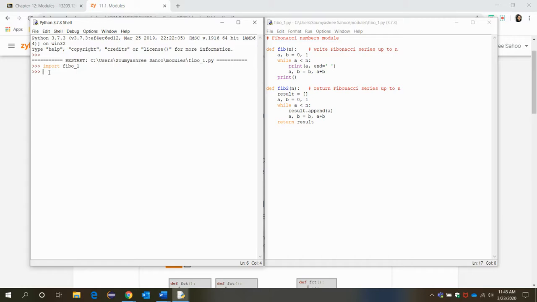That means all the functionalities in the file fibo_1 are also imported. Actually, this does not enter the names of the functions defined in fibo directly into the current symbol table. It only enters the module name, that is fibo_1. Now, using the module name, we can access the functions. How do we do it? You use the file name that you imported, and let's say this time I want to use the fib function. When you enter the module name, it will display the available function names that you have.